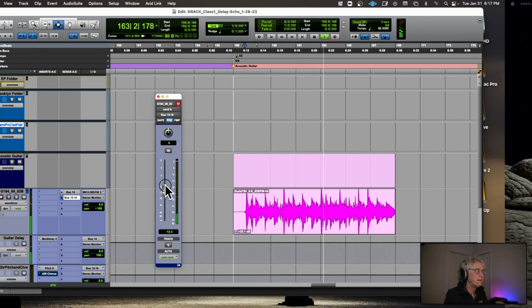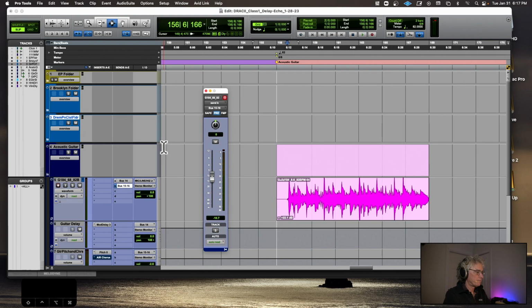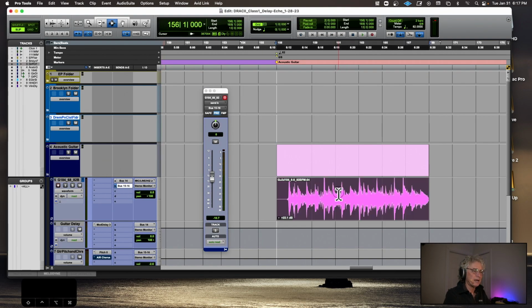But just a little bit. Just fills out the sound a little bit more. Okay, so if you just make this into stereo, that would be great with this one.